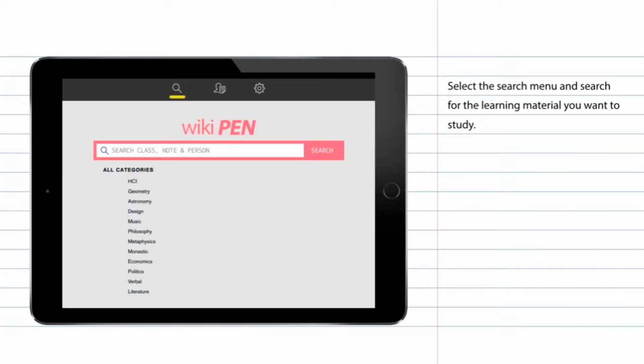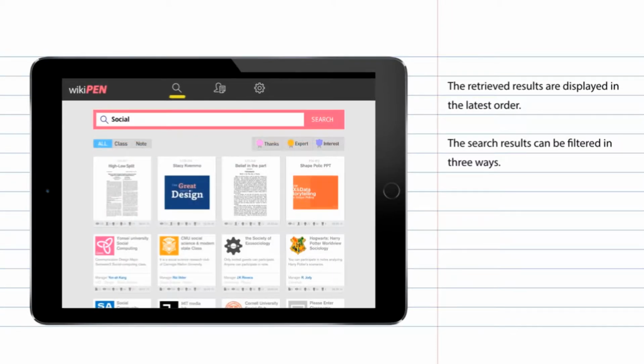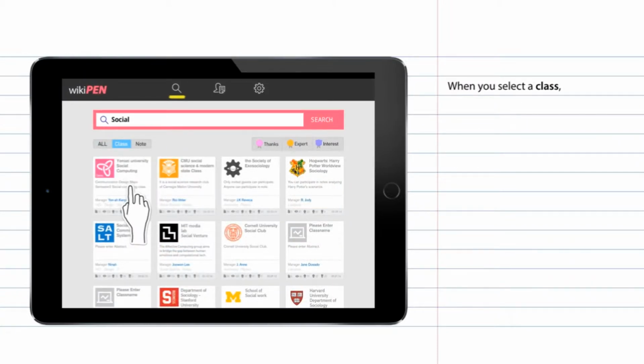Select the search menu and search for the learning material you want to study. If you search for social-related knowledge using the keyword social, you can see the search results. The retrieved results are displayed in the latest order. The search result can be filtered in 3 ways.